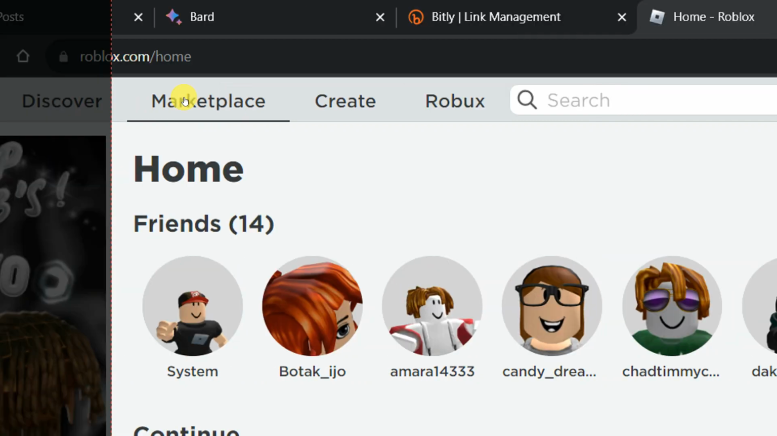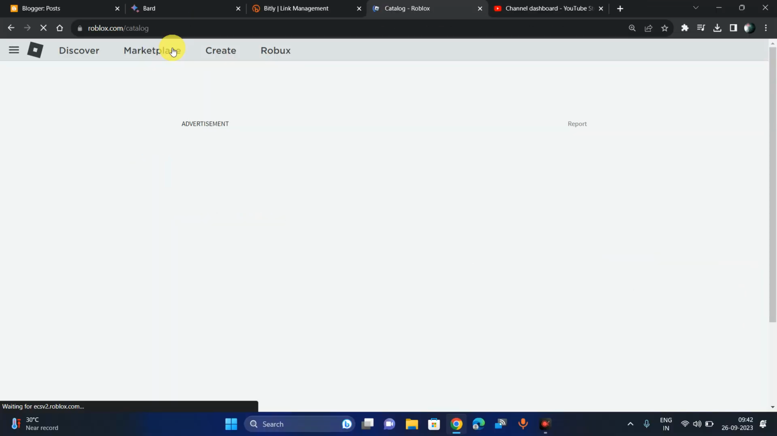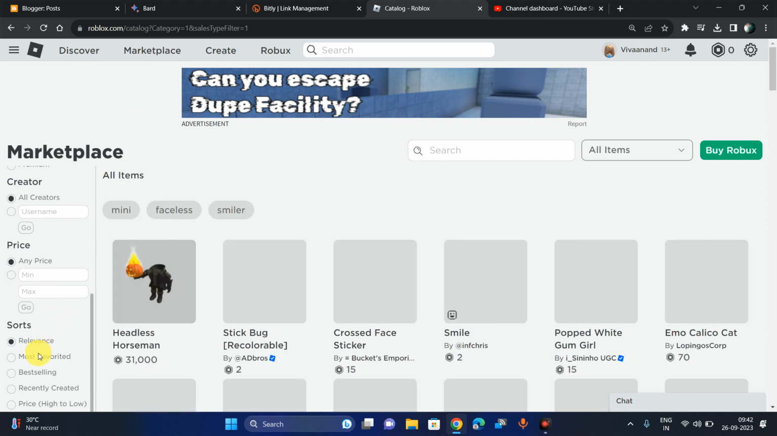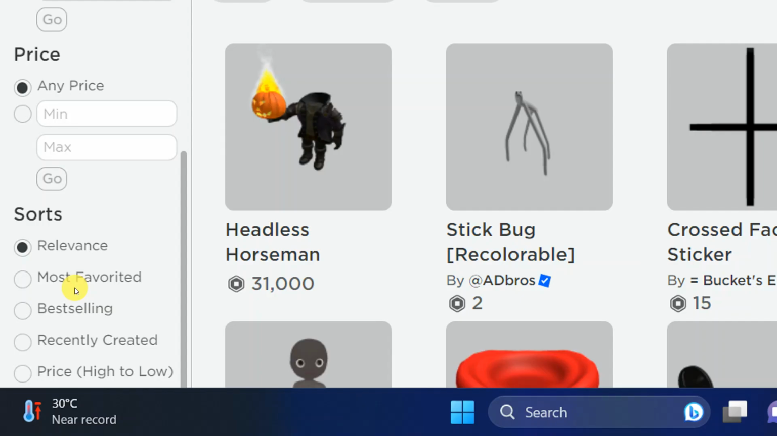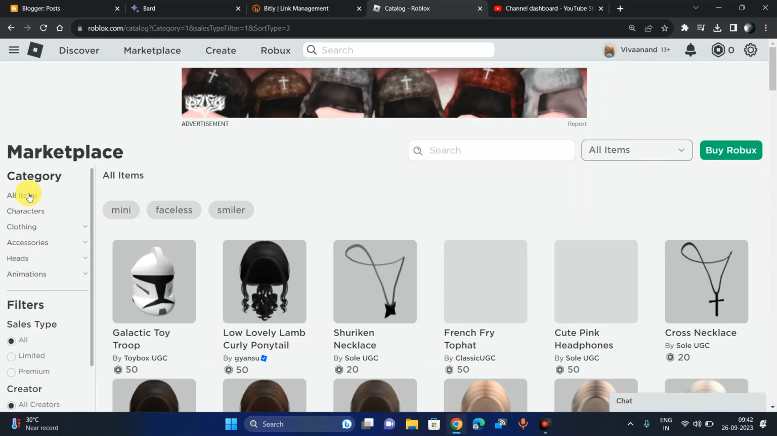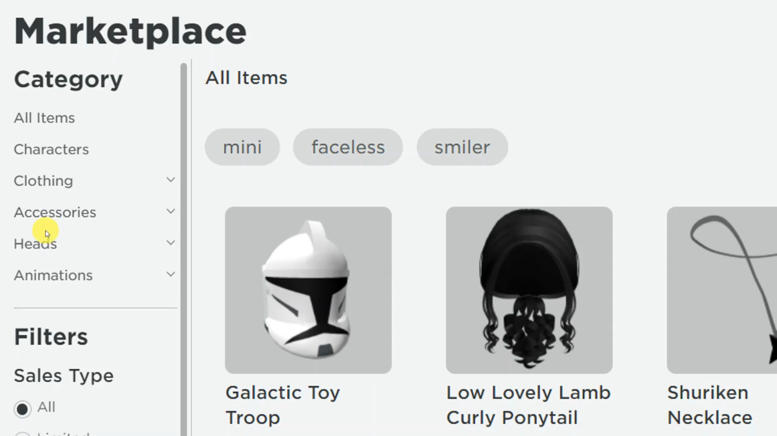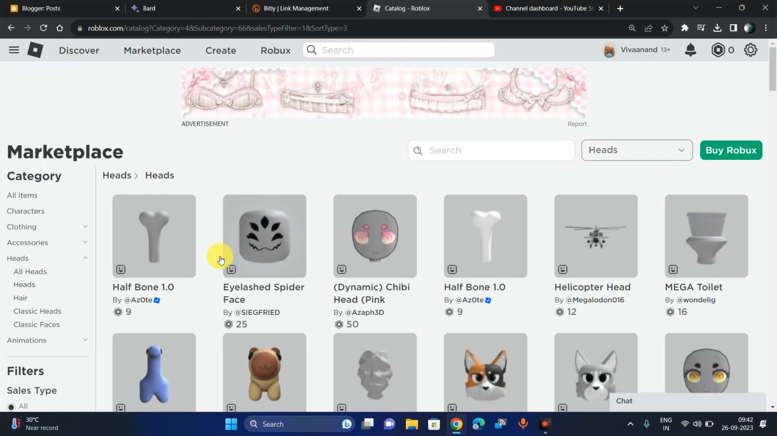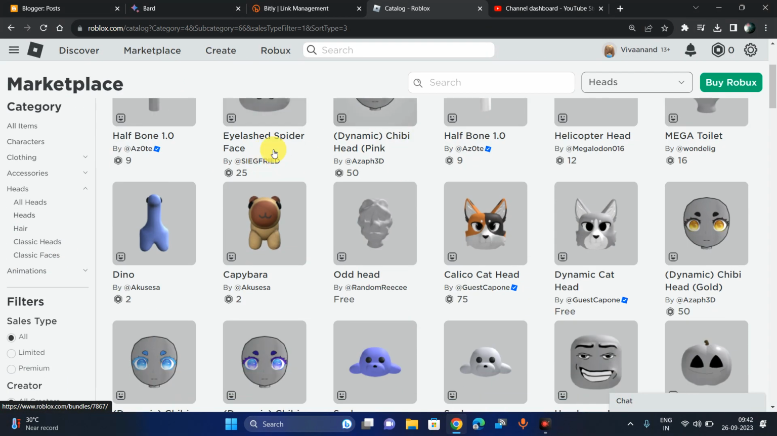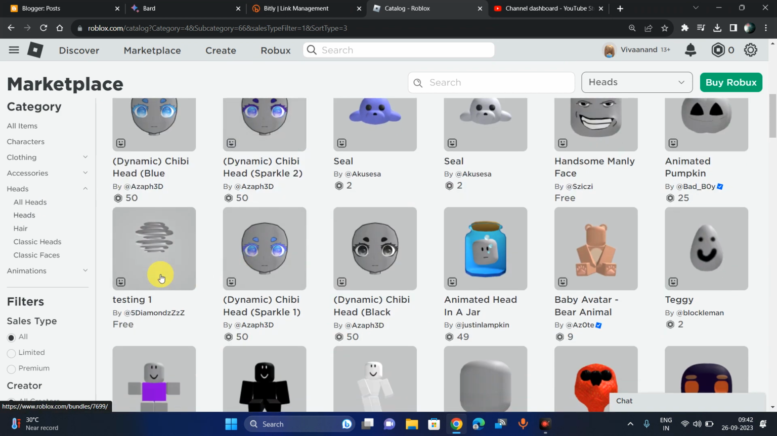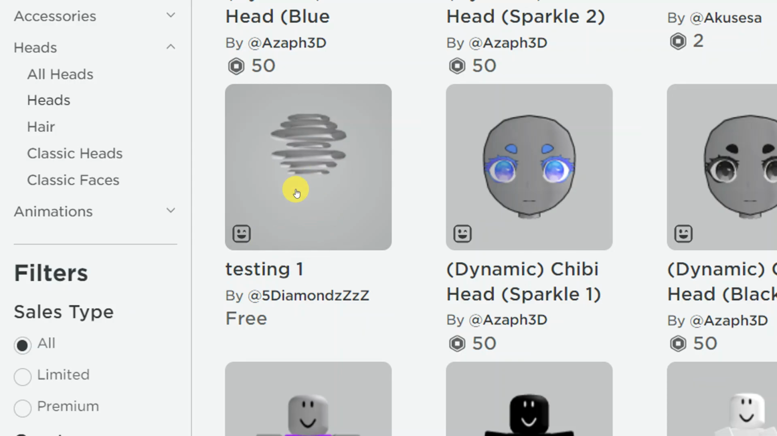First of all, go to marketplace. Once you are in the marketplace, you have to scroll down on the left and go to insert and choose recently created. Now go to category and choose head from head. Now once you are here, all the new head bundles will be here. So you just need to scroll down and you will see this testing bundle and just click on it.